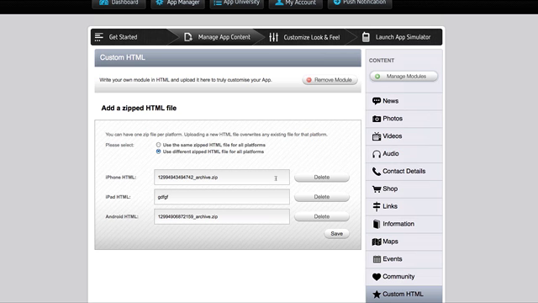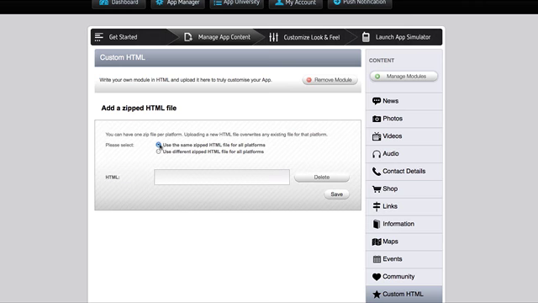With uploading HTML, there are two different options that you can go for. You can use the same zip file for all of your platforms. If you're creating something very basic, just a couple of screens of static information that you're looking to display to users, there's really no need to create it for different platforms. You can just upload the one copy of HTML and away you go.